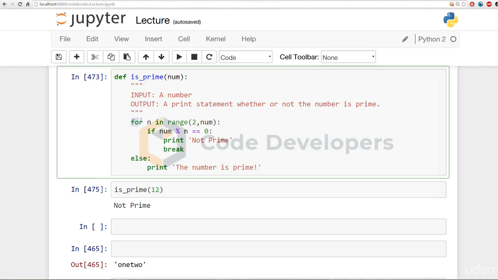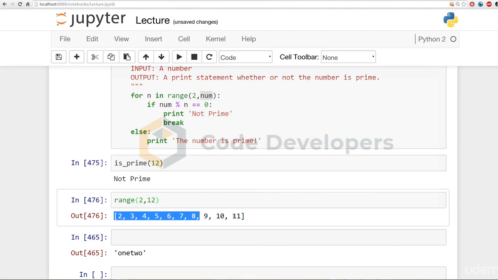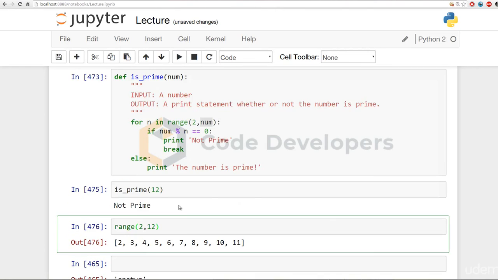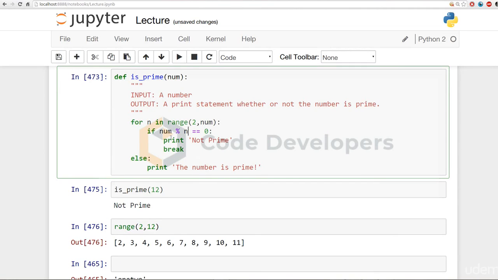And now what I'm doing is I'm going for every n, which is going to be a number, from range 2 to num. And remember, since I'm in Python 2, I could have also done xrange to not create a list. If you're using Python 3, you can only use range, which is going to be the same thing as xrange in Python 2, but that's a small detail, don't worry about it. So I'm saying for n in range from 2 to that num. So what is that doing? If I were to just check it outside of the function, let's say 2 to 12, it's creating a list of all the integers from 2 up to that num. Actually, up to but not including that num, which is important since we're checking for primes.